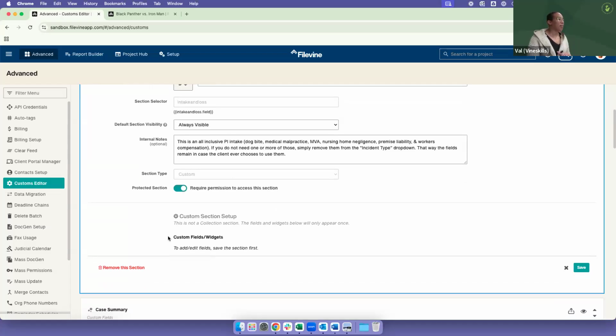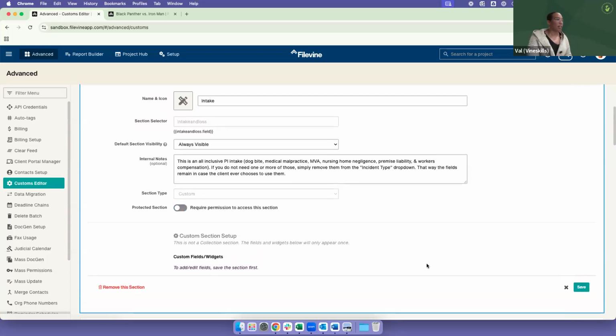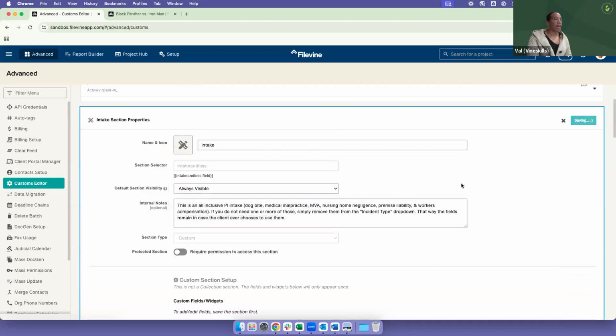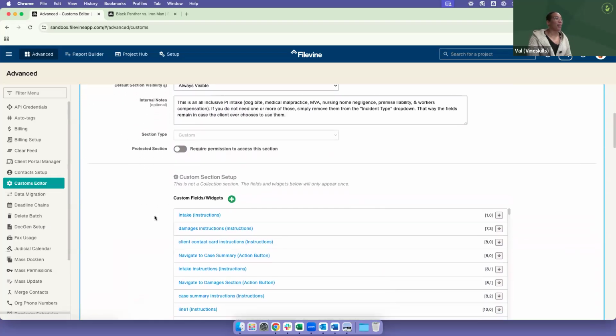And then after here, we've got custom fields and widgets. It's not letting me add any right now because I turned on this require permissions. Anytime you make an update like this, it's going to say, hey, are you sure before you start doing other stuff and getting distracted? Are you sure? So I'm going to turn this back off because I'm not actually going to be doing that. We're going to keep it as always visible. I'm going to save that. And now we can see all of our fields.